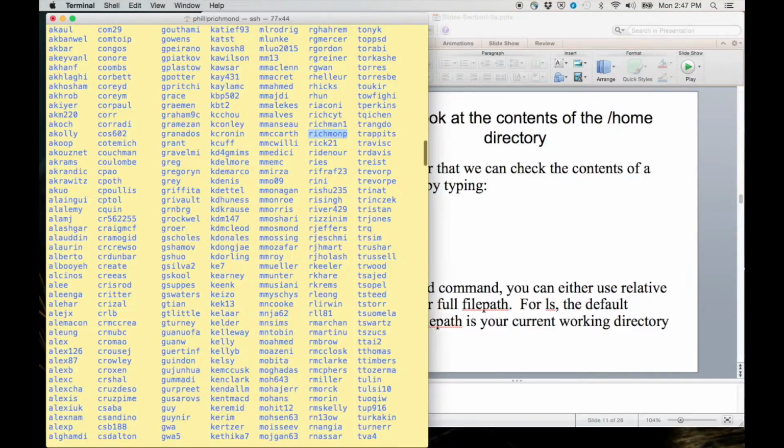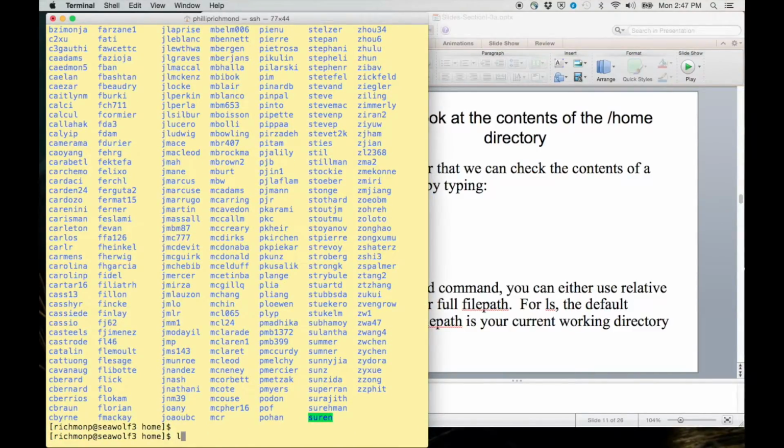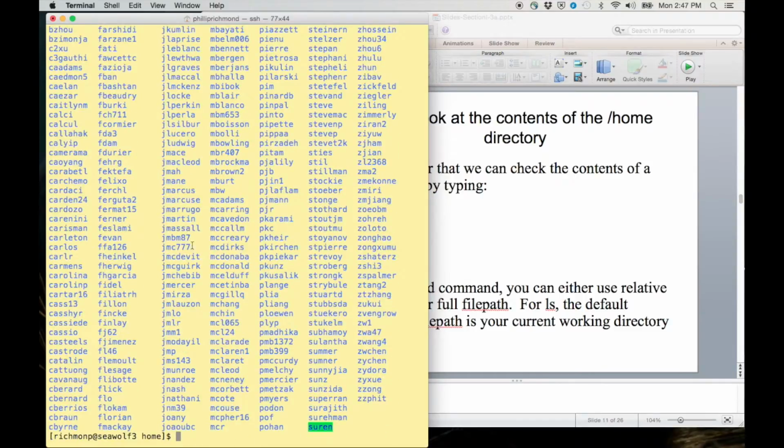Another way that we can use ls is we can attach a file path to it. So if we type ls /home, we get the same response. What's nice about that is even if we weren't in this directory, we could still list out its contents.